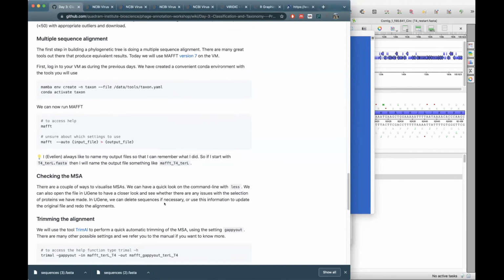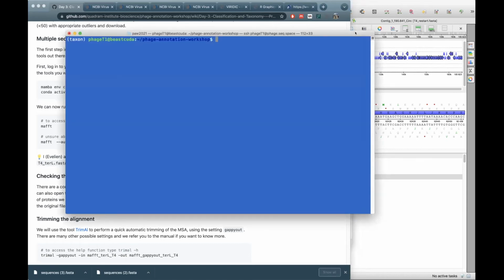What we're going to use as the first tool for the multiple sequence alignment is MAFFT. There are many multiple sequence alignment tools. Some are super famous, like Clustal W, which I think not many people still use. And you have Clustal Omega, you have MUSCLE. In this case, I like MAFFT because it's very simple and useful for phages.